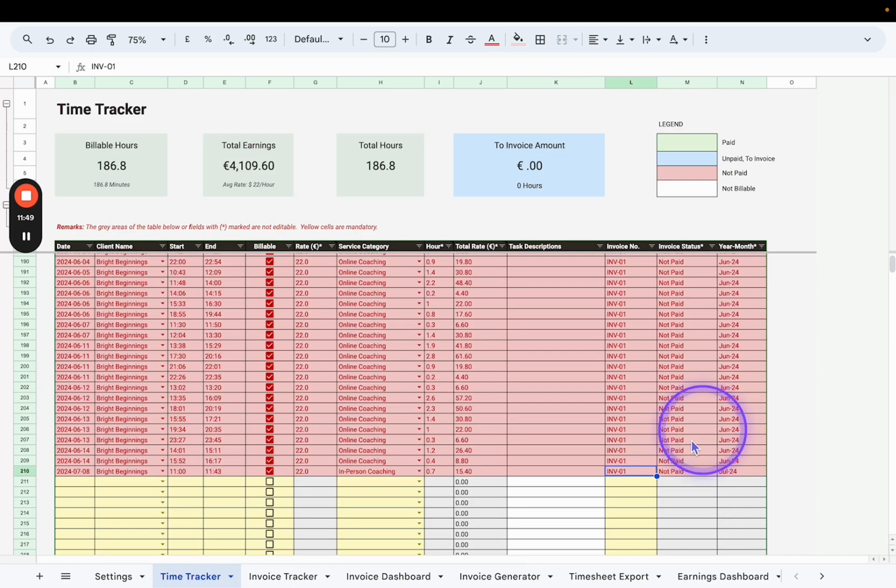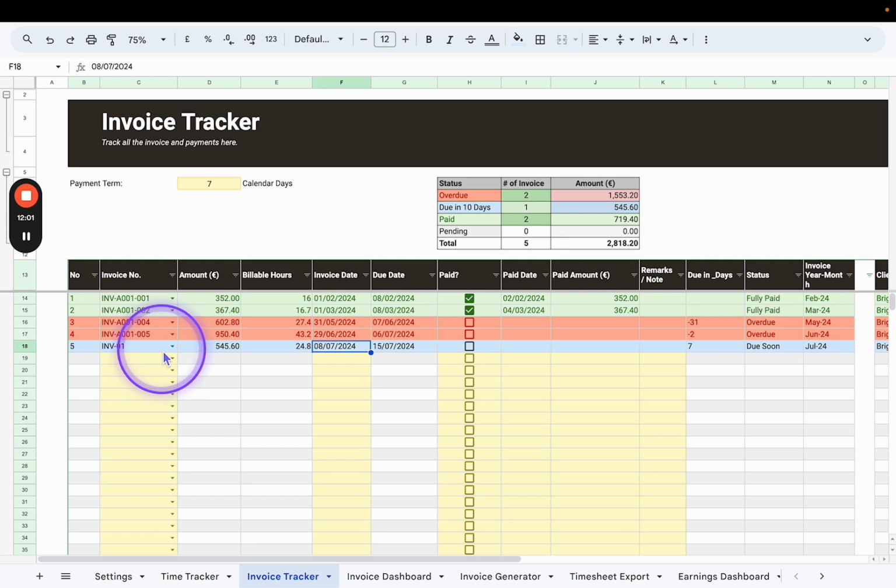Go back here and you'll see that this will be displayed as not paid. Before we track this, it will be shown as not found, because when the invoice number is not found in the invoice tracker, there won't be any invoice status. So it will be shown as not found.